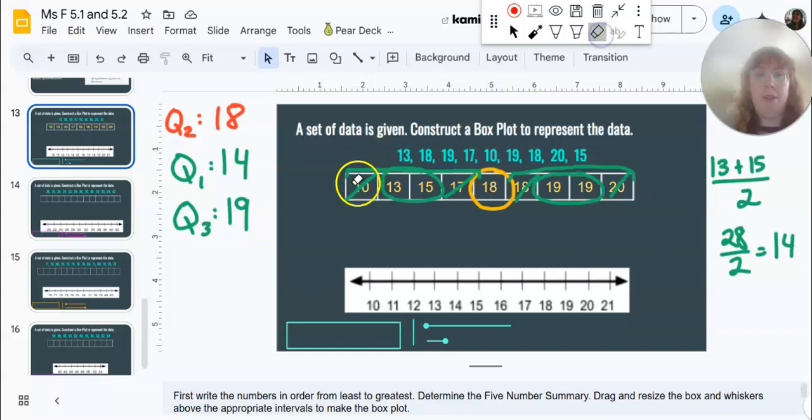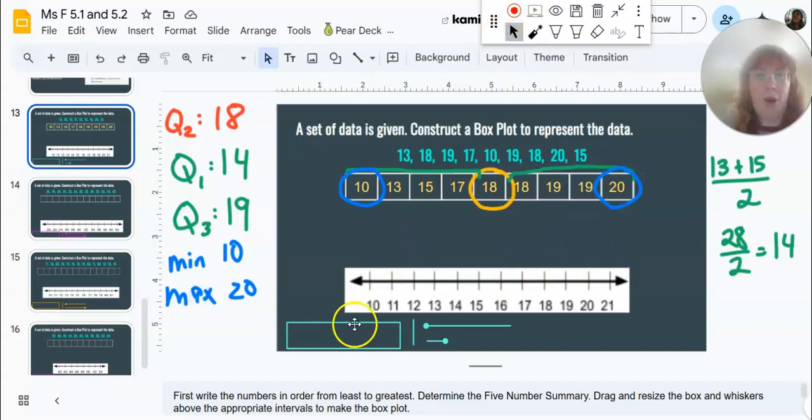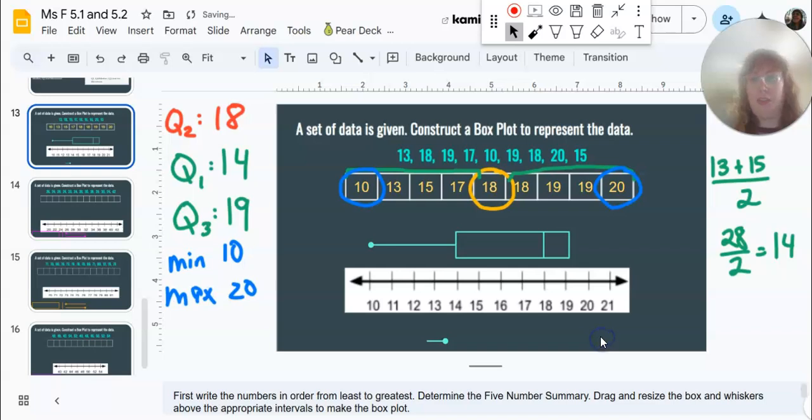Now our minimum number is the smallest number, which is 10. And our maximum is the biggest number, which is 20. So when we're making this graph, our box is going from Q1 to Q3, which is 14 to 19. Our median is at 18, so that's where we put the line in the box. Our minimum is 10, so there's our first whisker, and our maximum is 20. And there's our box plot.